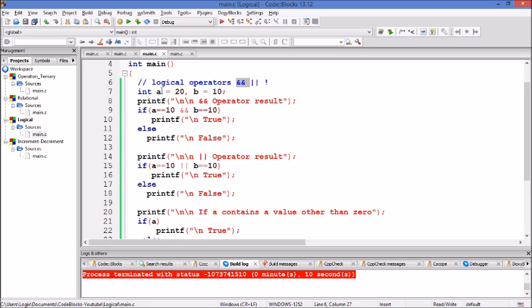If we initialize the value of A to 20 and B to 10, and we ask if A is equal to 10 and B is equal to 10, the AND operator will check whether both the conditions surrounding it are true. If both of them are true, then it prints true. Else, if even one of them is false, it will print false. If both of them are false, then also it will print false. So both the conditions have to be true, and in this case they are not true, so it should print false. Let's run the program and see.